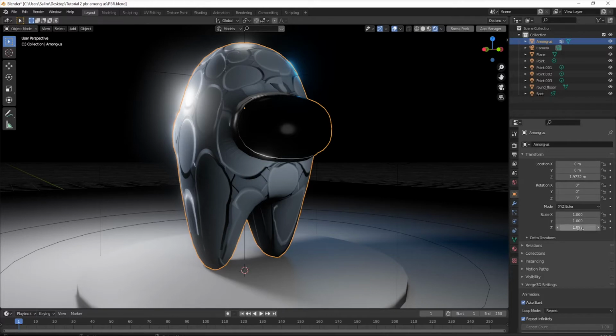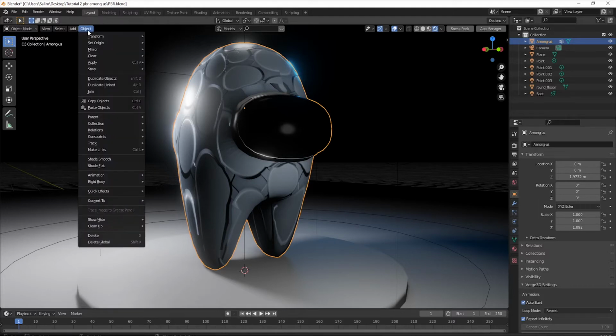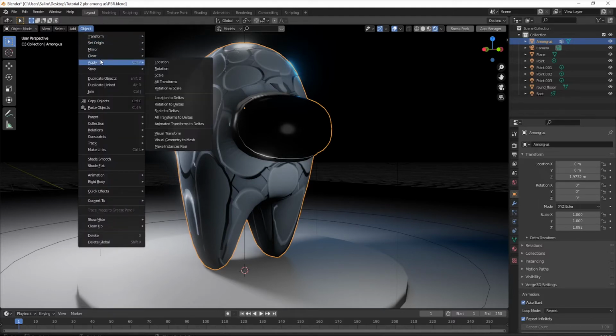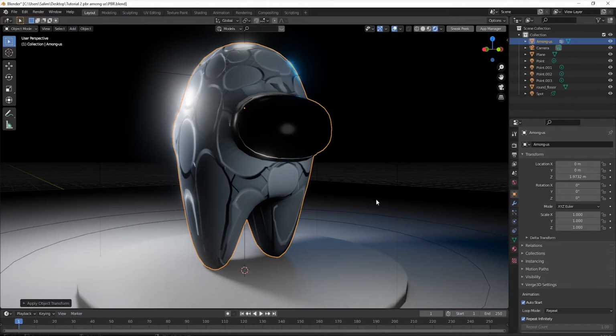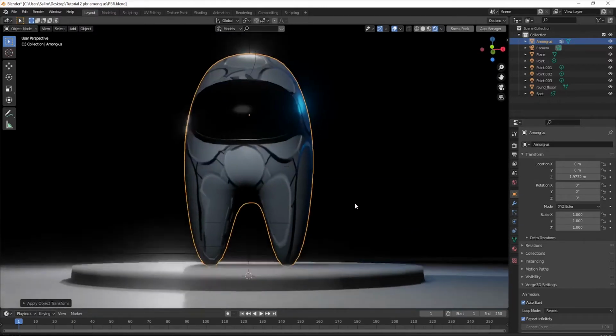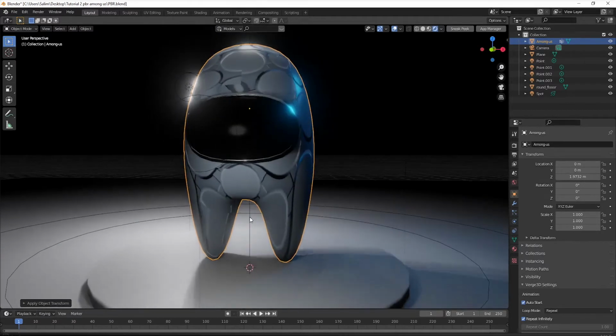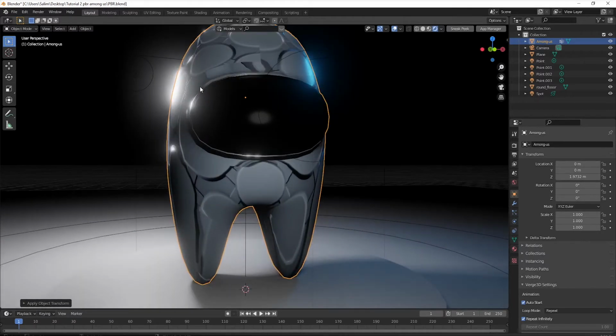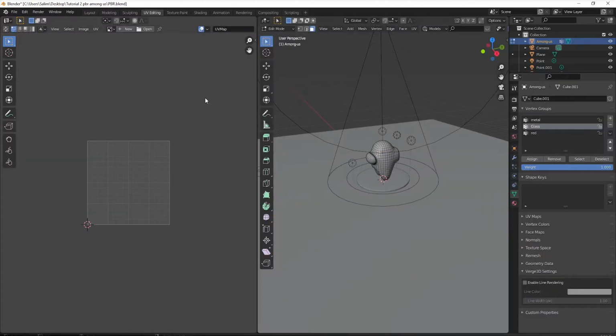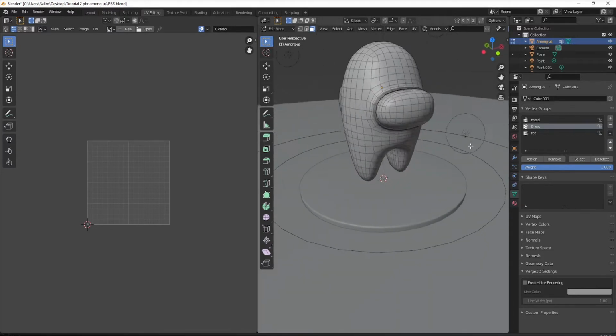So in order to make this 1, 1, 1 again, make sure the object is selected. Go to object here and then apply and then press escape. Okay, now this is 1, 1, 1. So as you see, the textures are not good because we have not made a UV. So this is very important right now.